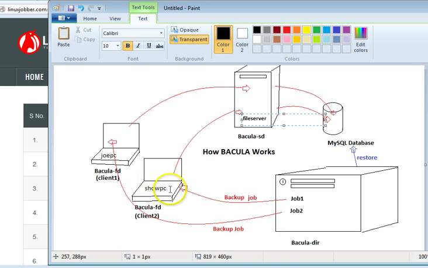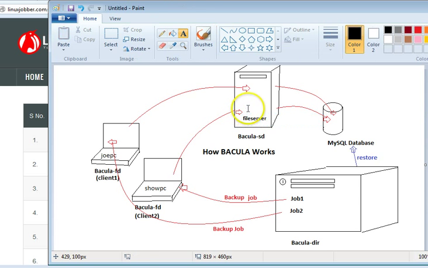So it goes into show PC and it sucks up whatever you want it to backup, and it keeps it inside file server. And when it's done putting it inside file server, what's going to happen? How are we going to know what we backed up and how are we going to retrieve it? What Bacula does is that it connects with MySQL database.